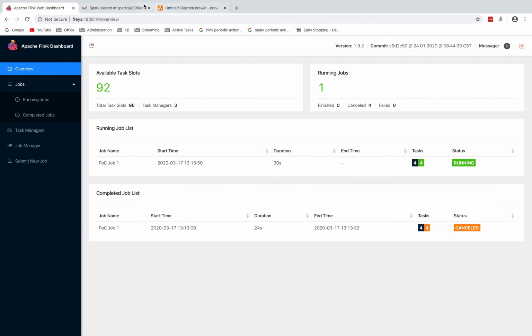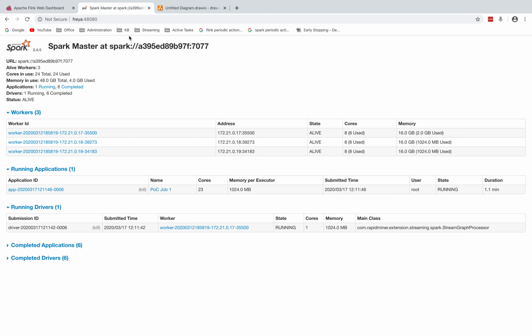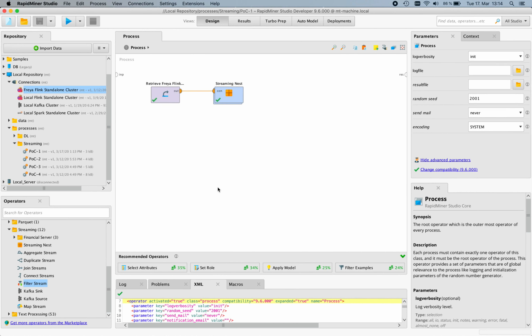And obviously the management of these jobs currently happens on the respective standalone master. In case of Flink, this is the job manager. In case of Spark, this is the Spark master, which provides you a way to handle your applications, the driver, to be more specific. Yeah, I think that's it.